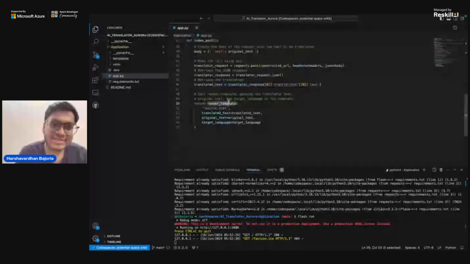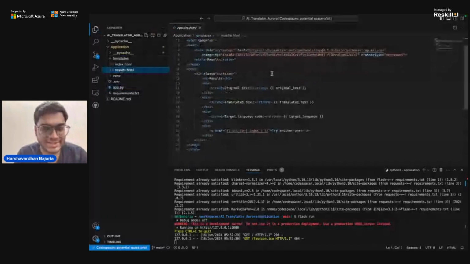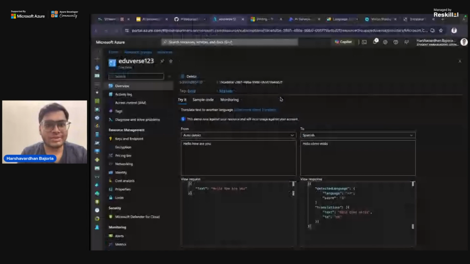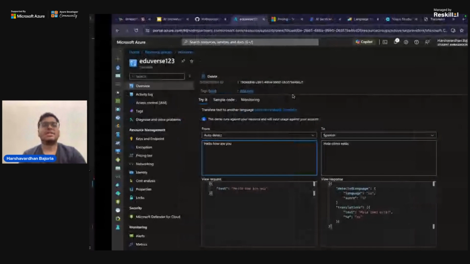Now let's say we are returning and rendering a template. Where is the template? This is in a templates folder. It's a pretty simple HTML page and it renders everything that you send out from here. Nothing much.